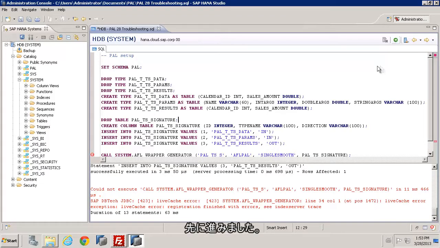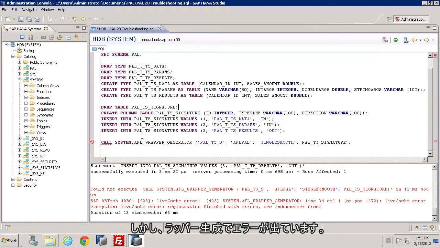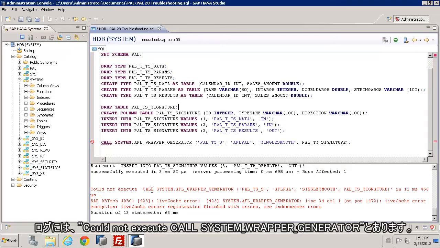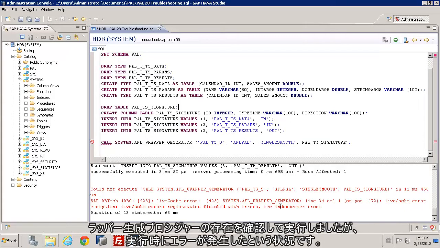Okay, now we've got a bit further. We've got no errors creating the types, and we've got a signature table that looks good. But we've still got some error messages. The AFL wrapper generator gave an error. Now if we look, it says could not execute the wrapper generator. And then later it says live cache error exception, finished with errors, see index server trace. So this means that it found the wrapper generator procedure and it ran it, but there were errors during the run of the wrapper generator.